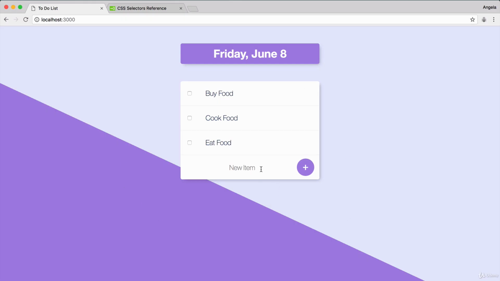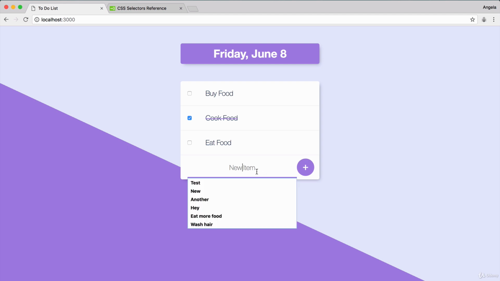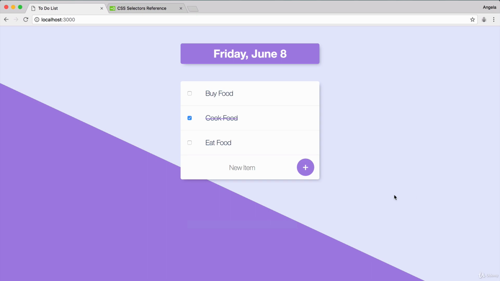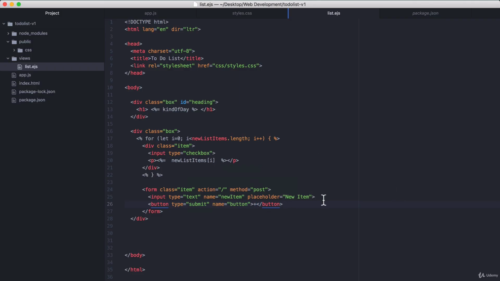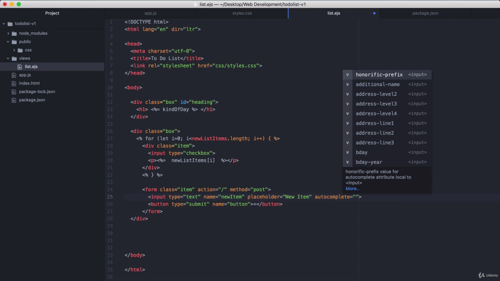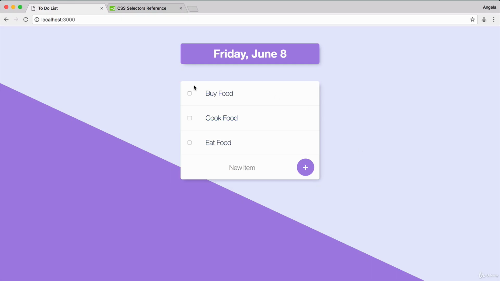Now, if we test out our functionality, let's see if we're happy with the way it looks. If I tick an item, you can see that it gets crossed out. And if I add a new item, then you can see that we get this auto suggest box, which I don't really like because nobody really needs auto suggestion for their to-do list items. So I'm going to remove that by going into the input and changing the autocomplete to off. And now if I refresh the website, you can see that it no longer gives me that autocomplete, and I have a much cleaner interface.